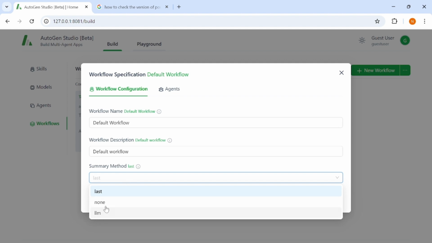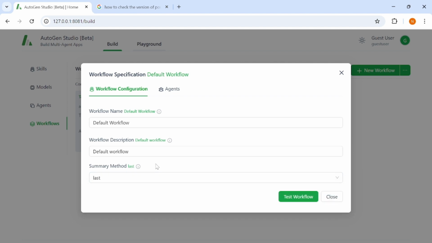But otherwise, we can also select none or LLM. None means it will not present any summary, and LLM means it will again make an LLM call, and the LLM will generate a summary of all the previous conversations that have happened in this workflow, and that particular summary generated by the LLM will be presented as part of the summary in the last conversation or the last update to the user agent.